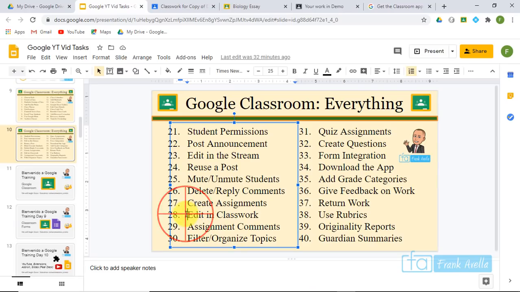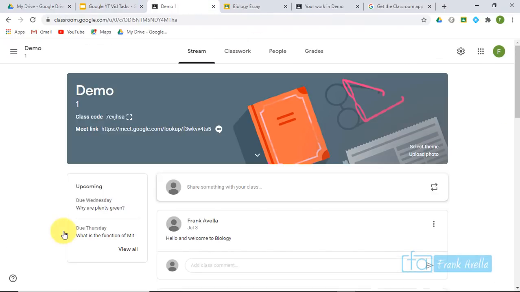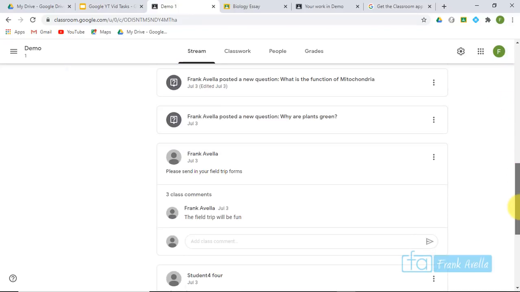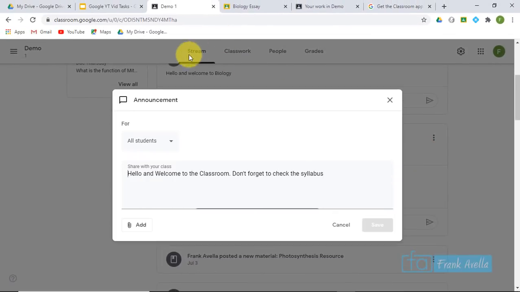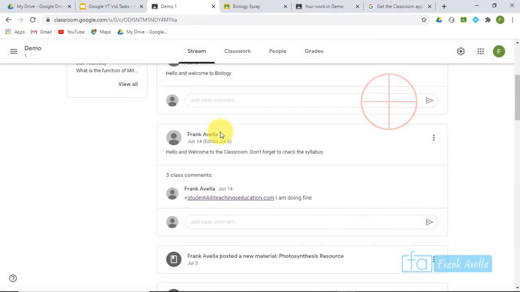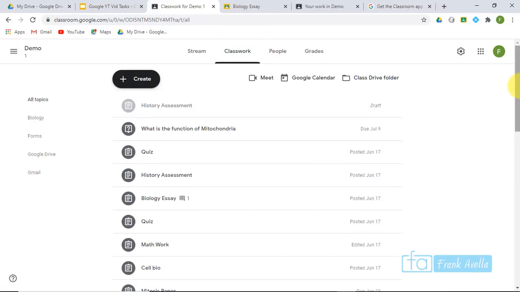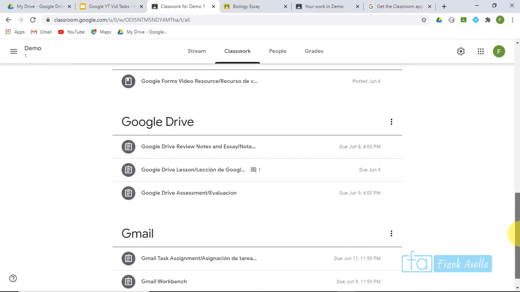All right, so next up, we're going to go back and we're going to edit in Classwork. So you may have posted an assignment or a quiz or something, and maybe you want to go back and change that. So here I am in my demo class, and anything that I want to go back and change, I can really just use these three little dots. I can go back and edit a post in the stream by clicking edit. Okay, but I've covered that already. You can also go to Classwork, and then you can select an assignment here.